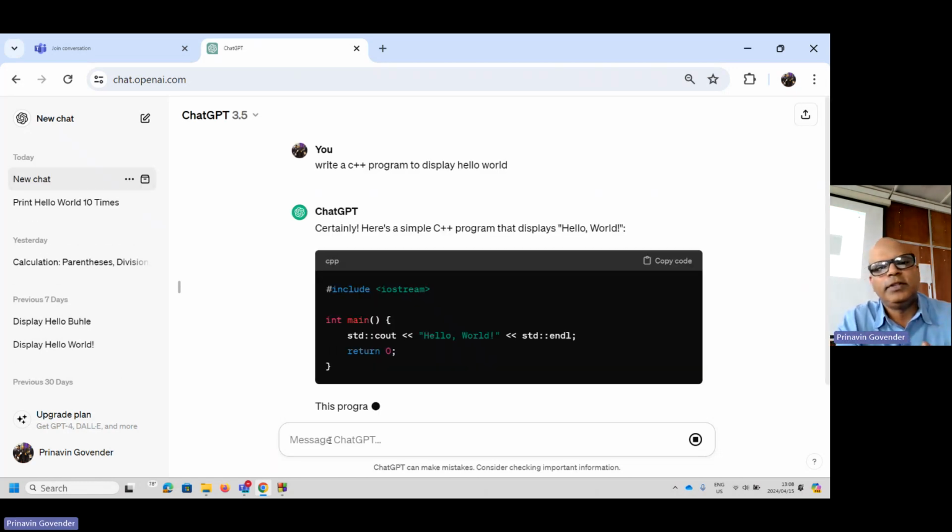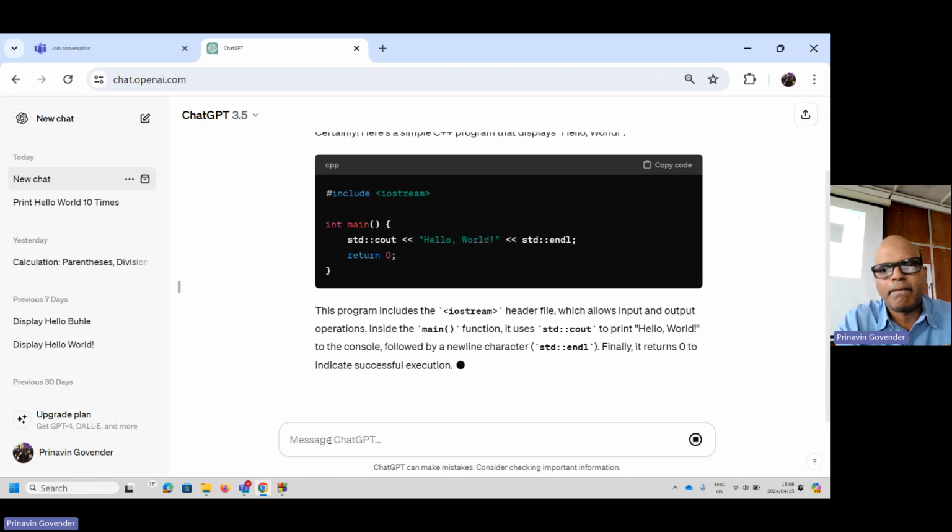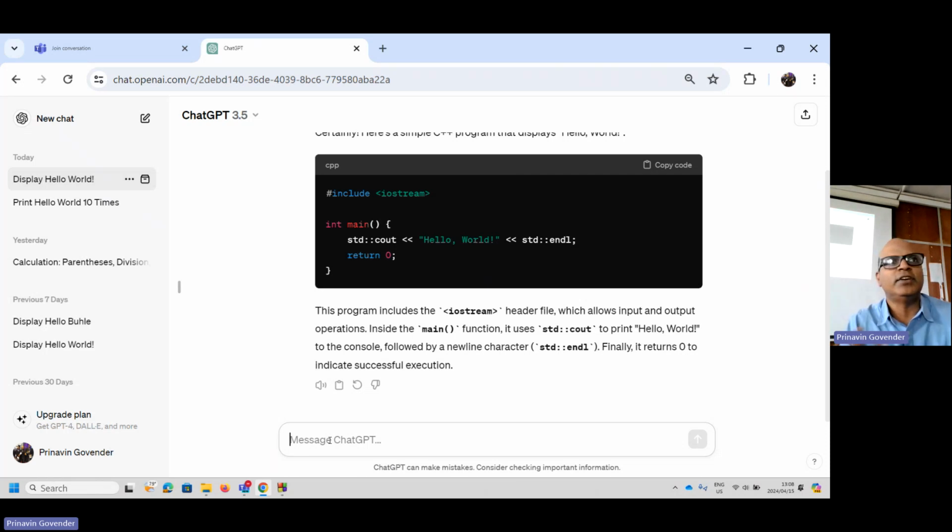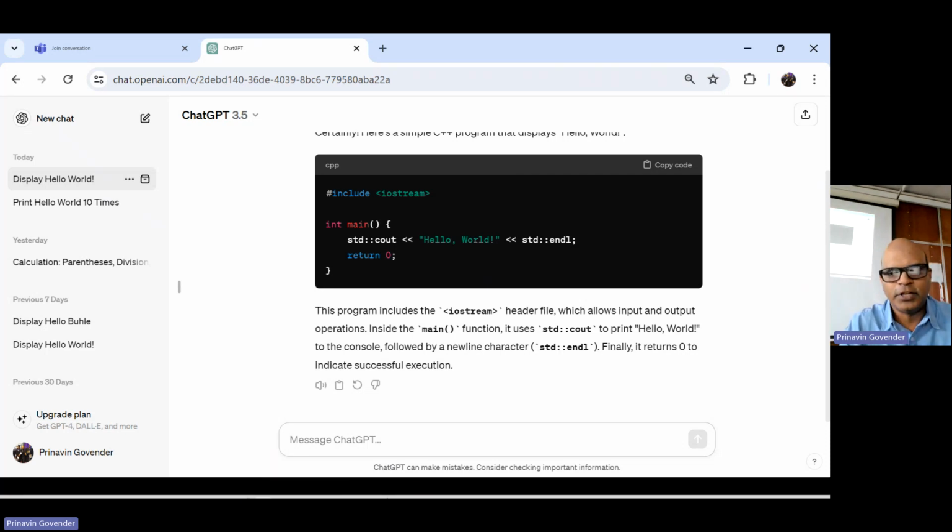Right, so there we go. There's my program. And it even explains to me what it does, right? So this program includes the iostream header file, which allows input and output operations inside the main function. It uses std::cout, right? So we're going to take out this std. I'm going to copy that.